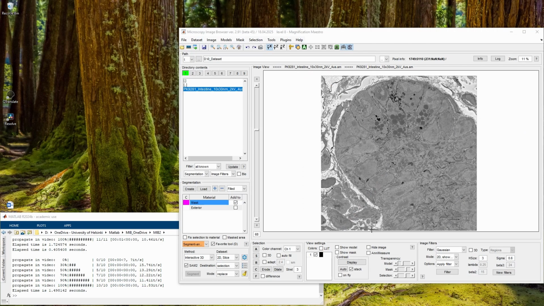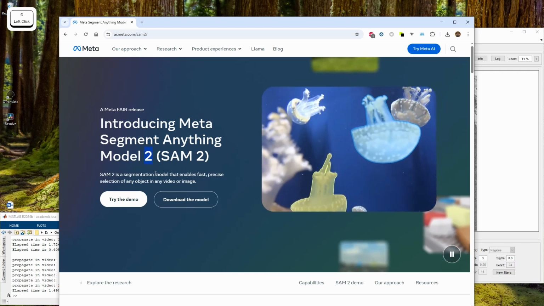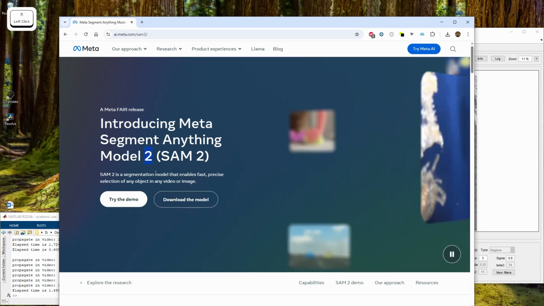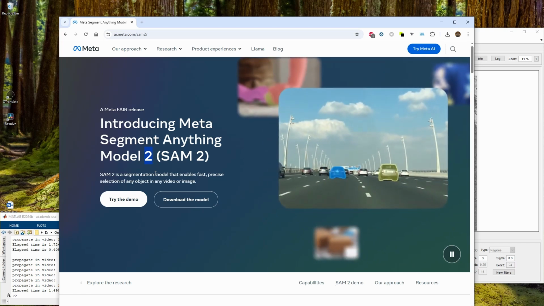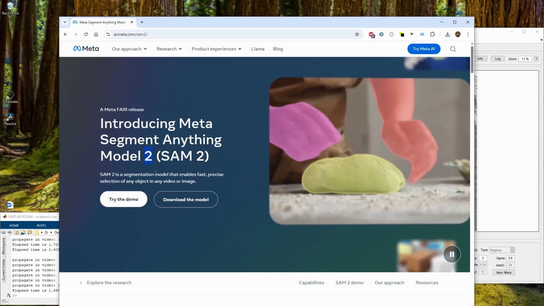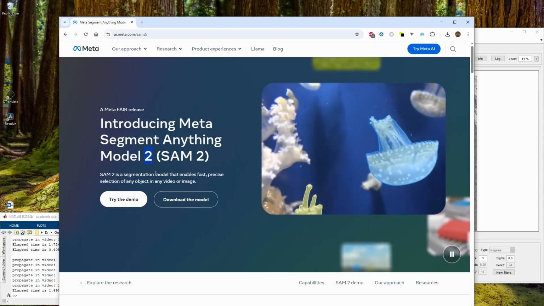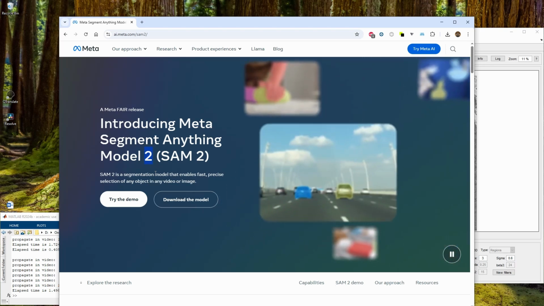Hello everyone, welcome back. In this video on Microscopy Image Browser, I would like to show you how to install and how to use Segment Anything model version 2 from Meta AI. Segment Anything model version 2 is available from the end of summer last year, and the main strength of this model is that it's extremely fast and allows real-time segmentation of videos. But in our case, we'd like to use this model for segmentation of 3D datasets.